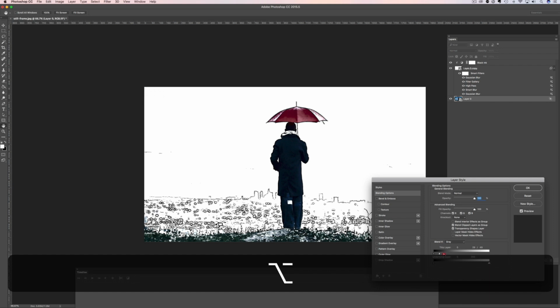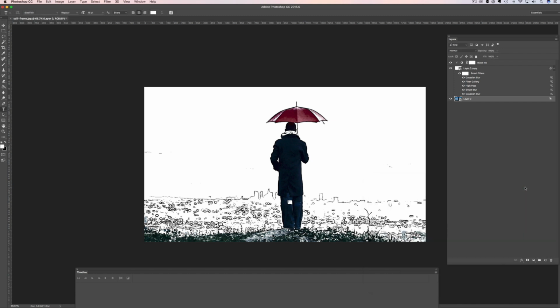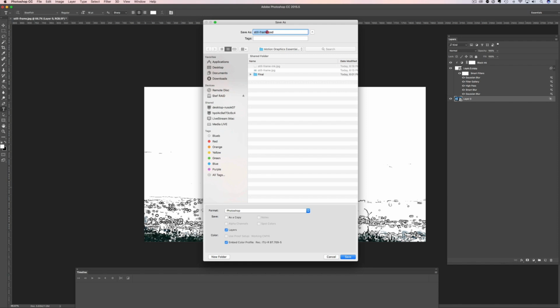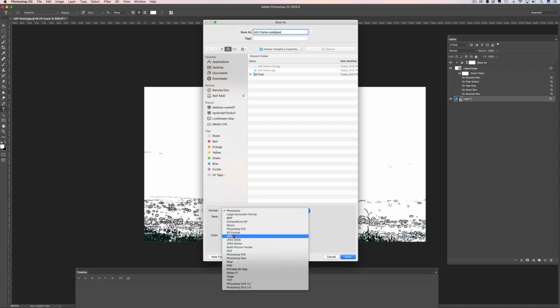So now the umbrella has this really cool color. The ground has this really cool color. I love that. So you can play with this and get the color to look exactly like you like, but I love the watercolor look. So that's perfect. I'm going to say okay. And that's it. Now all we do is save it. So it's Command-Shift-S. Call this Still Frame Color. Save it as a JPEG.